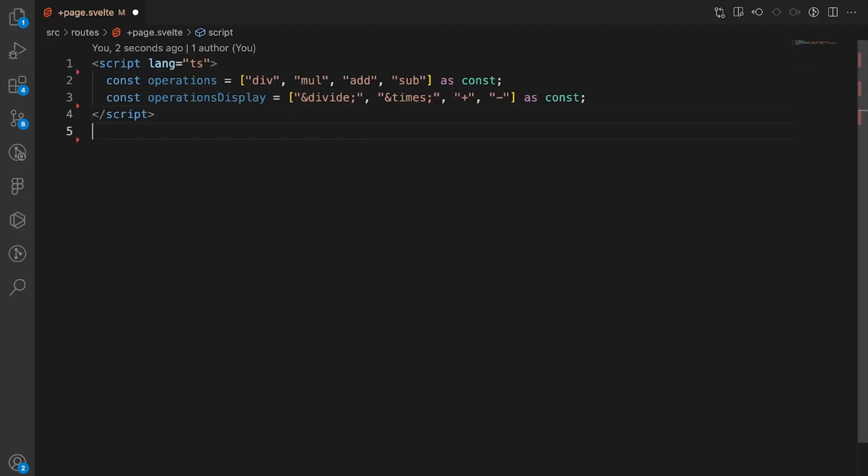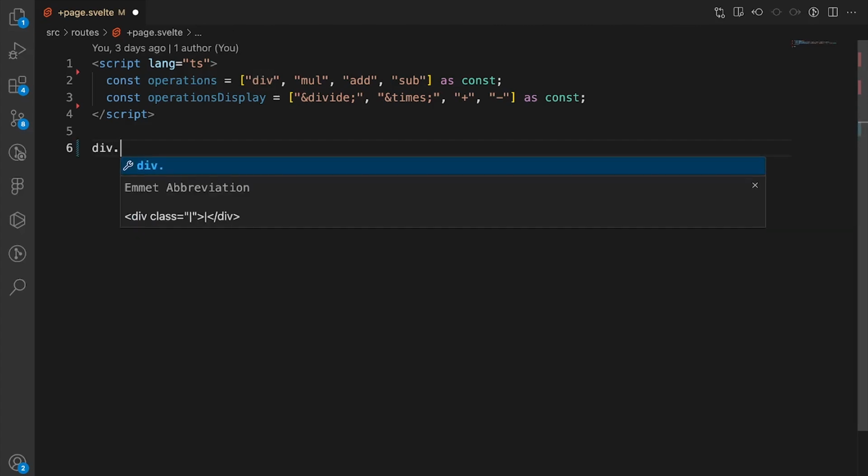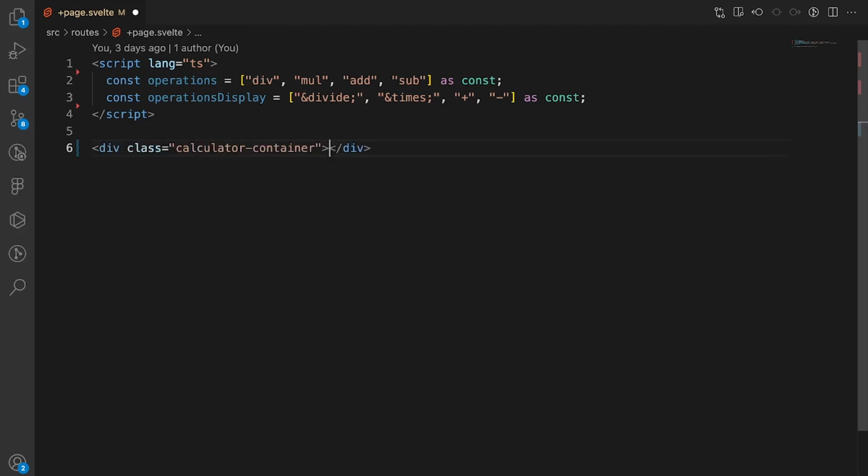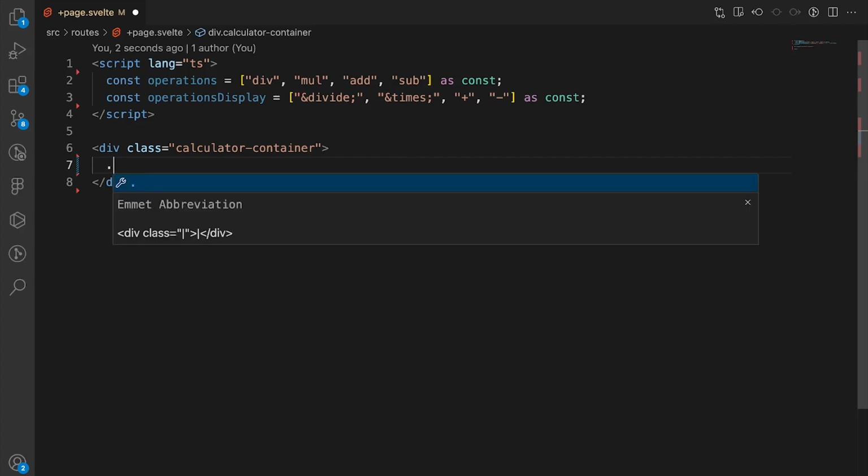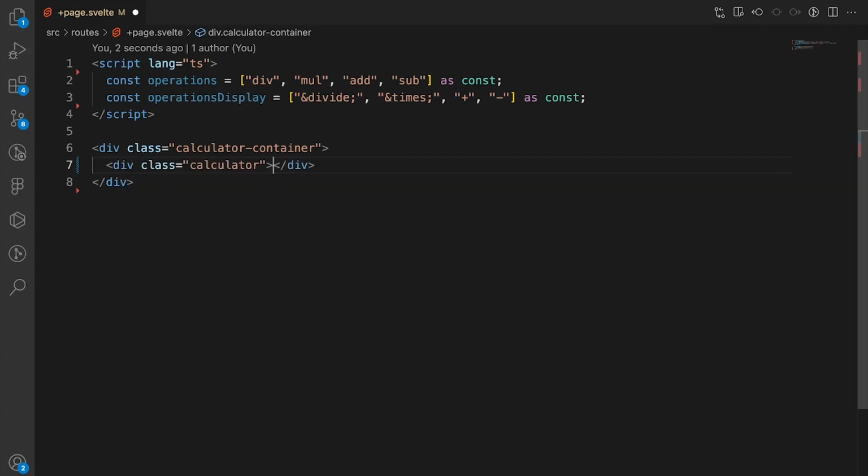Then below in the markup, we just say div dot calculator container. This little snippet right here will allow us to input the class, and you'll see that the element gets created with the calculator container class. We also say dot container dot calculator. We do a dot display to display the current number that is on the screen of the calculator.